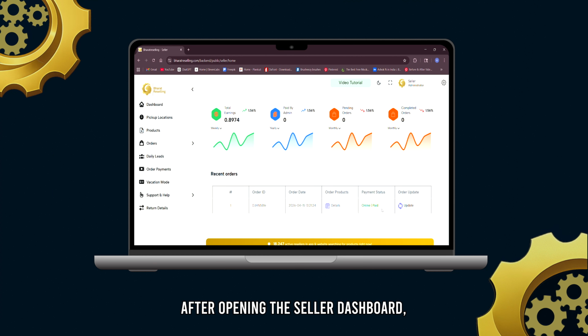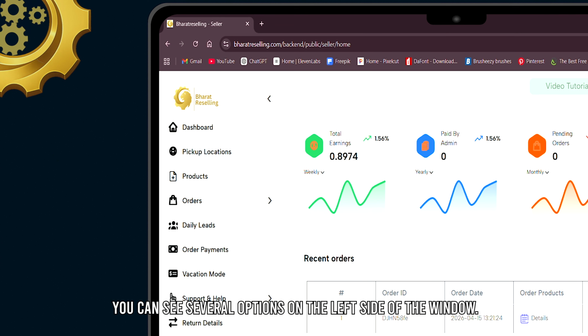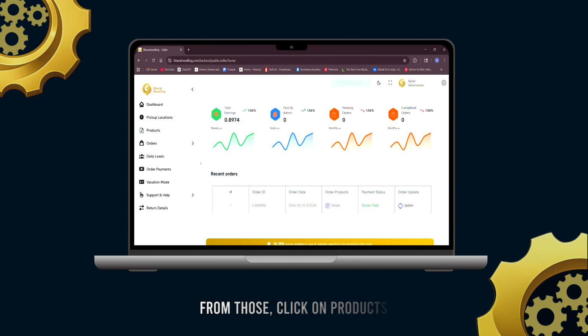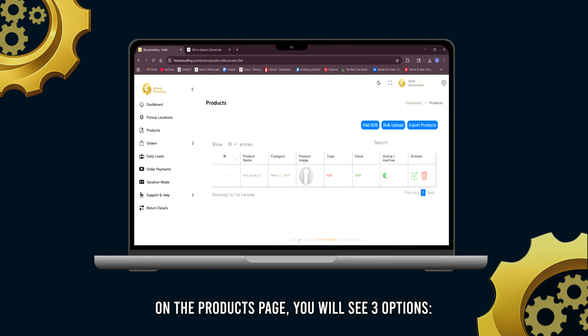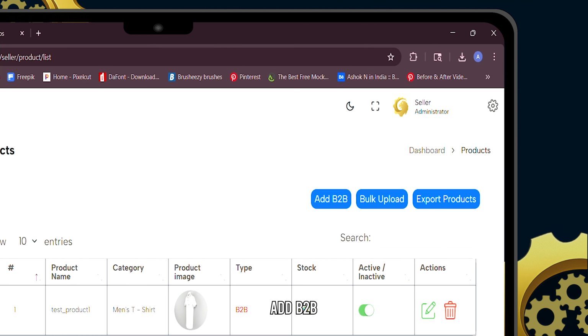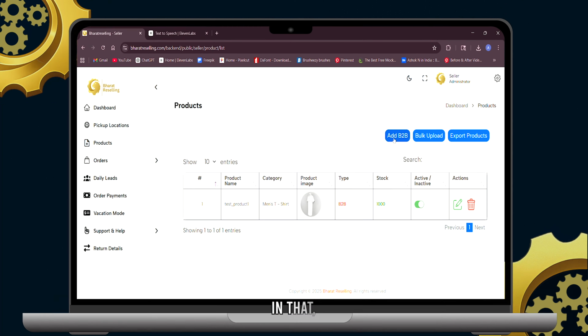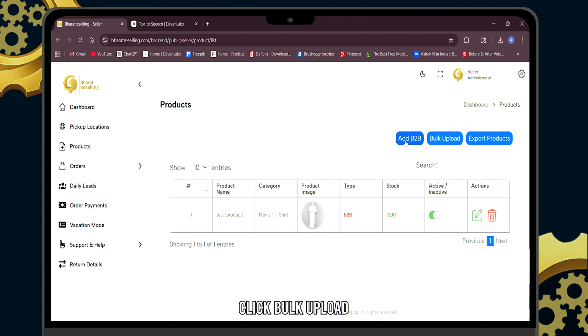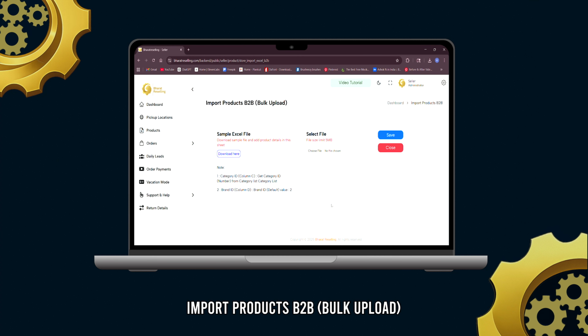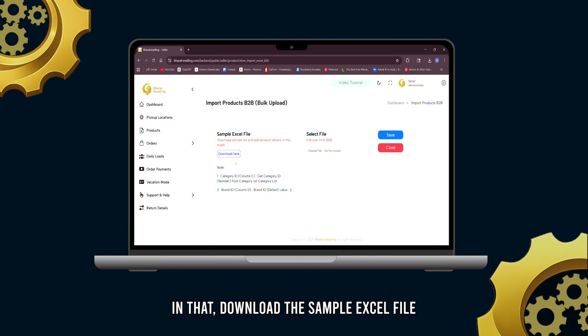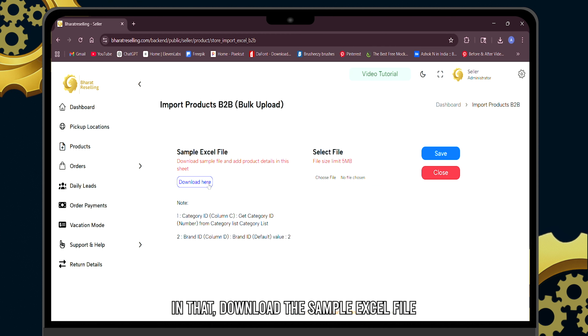After opening the Seller Dashboard, you can see several options on the left side of the window. From those, click on Products. On the Products page, you will see three options: Add B2B, Bulk Upload, Export Products. In that, click Bulk Upload. Then you will see a window called Import Products B2B Bulk Upload. In that, download the sample Excel file by clicking the Download Here option.